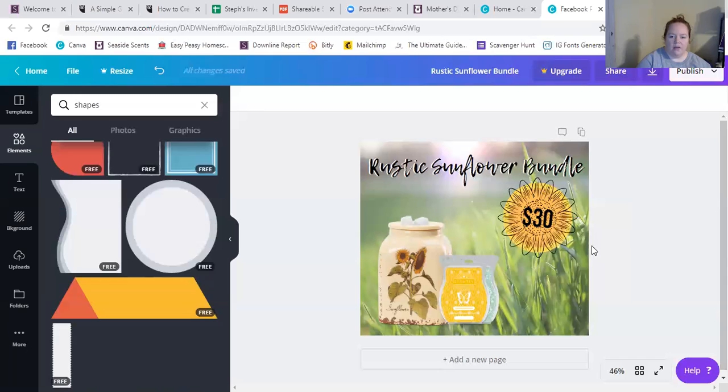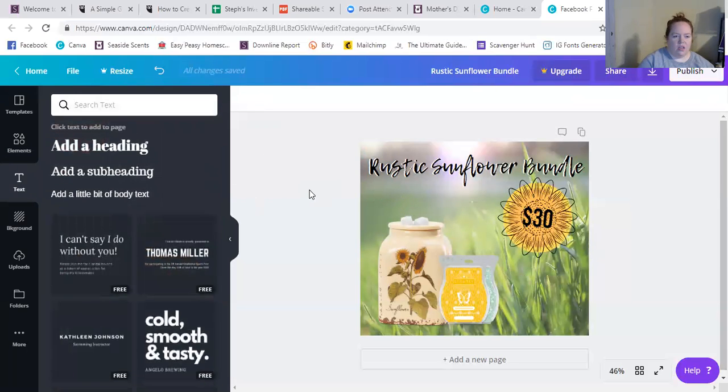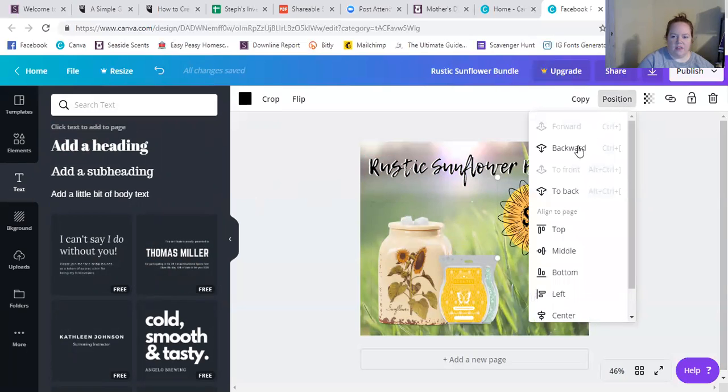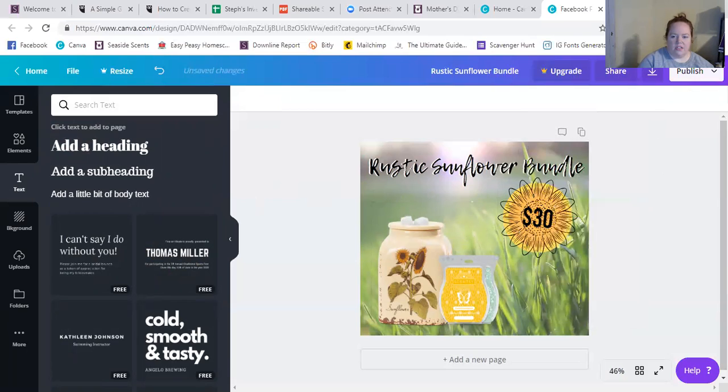Oh, okay. So now any flyer that you're going to put on, see, it's so, because the text is not on top of the sunflower, so it's picking up the sunflower. So I need to send that backwards. So then I can click on the text and copy it.